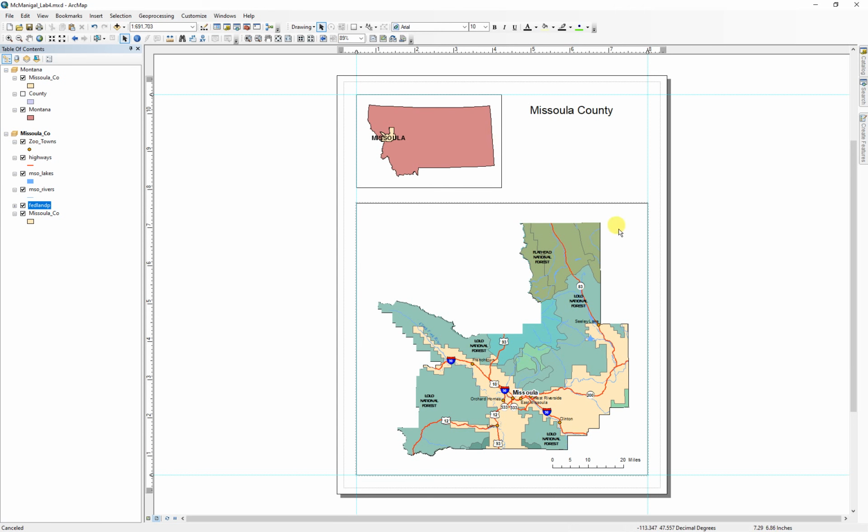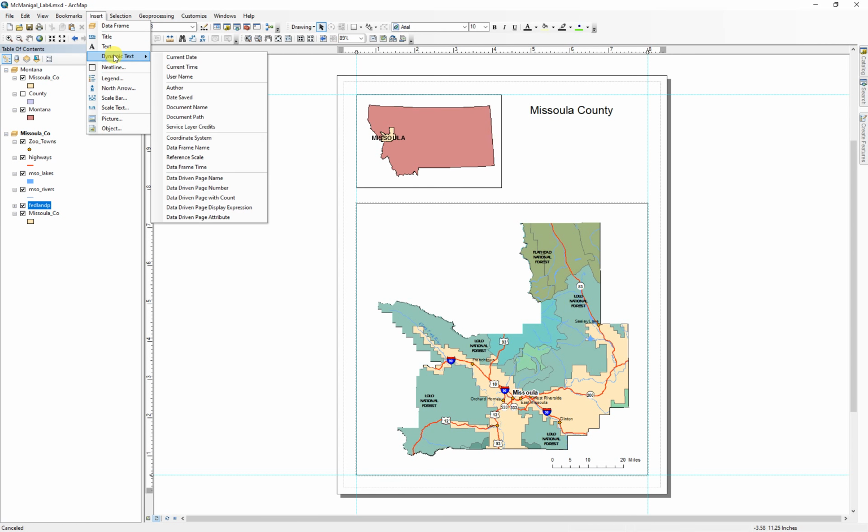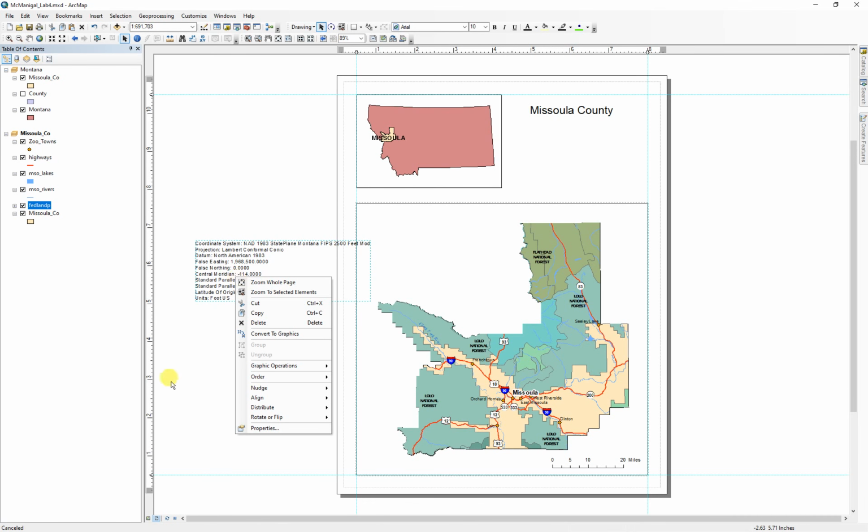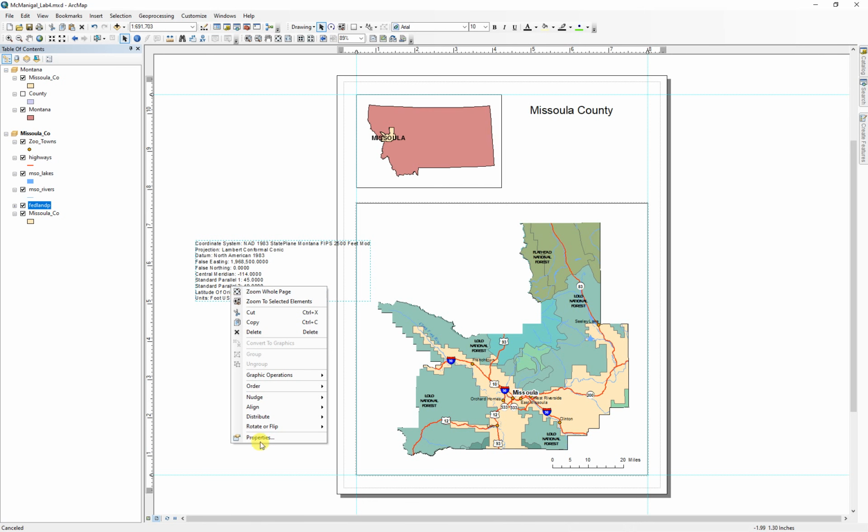And then you definitely want to have some projection information, especially since you modified your projection. So I'm going to do Insert, Dynamic Text, and then Coordinate System. And it gives you all this data. This is probably a little bit too much, right? So we're going to reduce the overall complexity of this guy by right-clicking on it and say Convert to Graphics. And that way it's just a text box. And now we can go in and edit it.